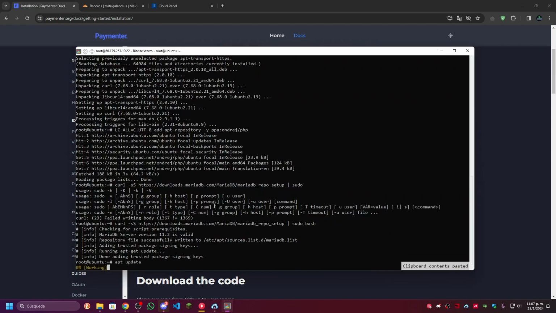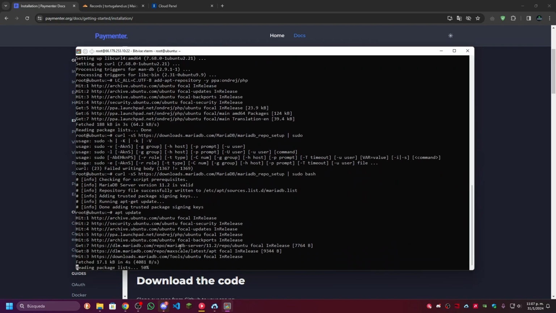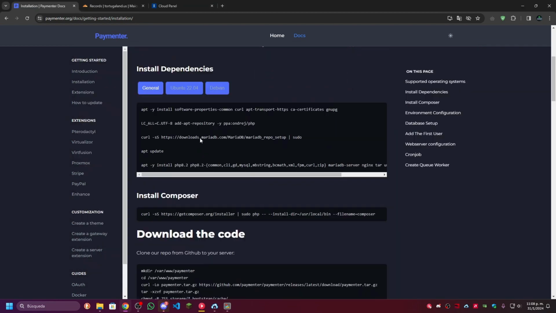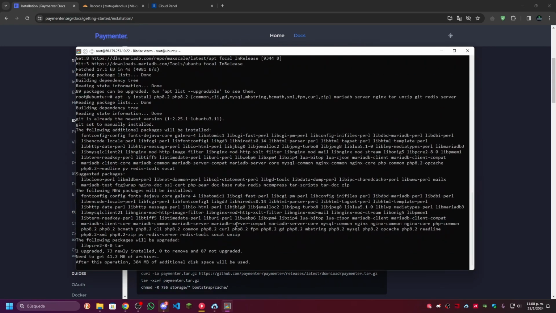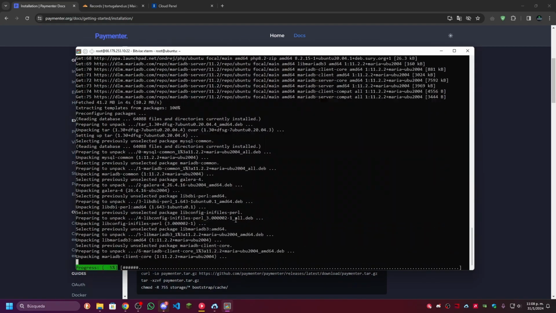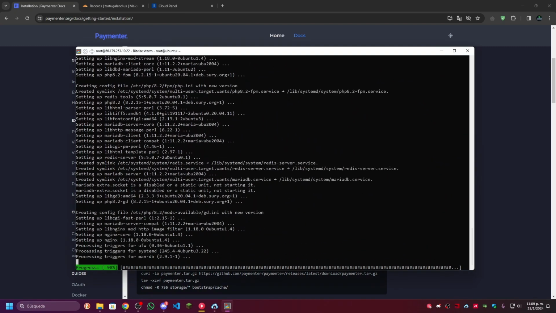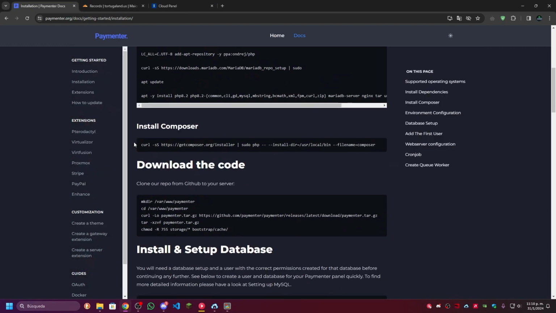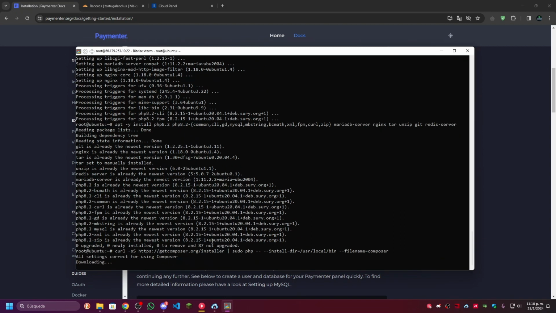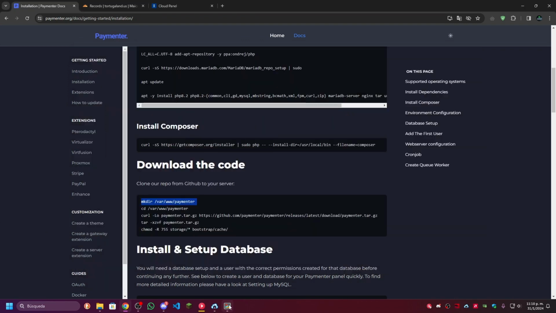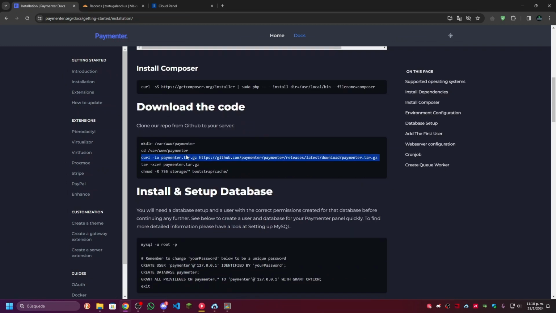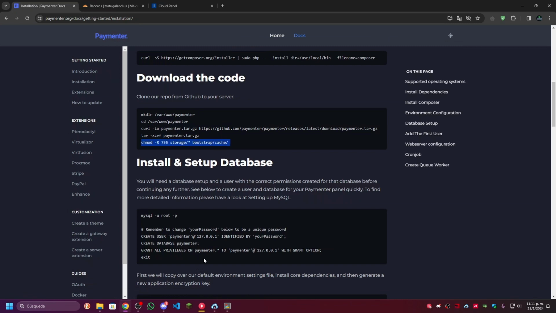With the following command, we update the package lists to continue with the installation of Paymenter. We continue executing the last command in this list of dependencies. We install the composer with this command. With this command, we create the code directory. With this other command, we go to that directory and clone the repository with this command. With this, you unzip it, and with the latter, you assign the permissions.